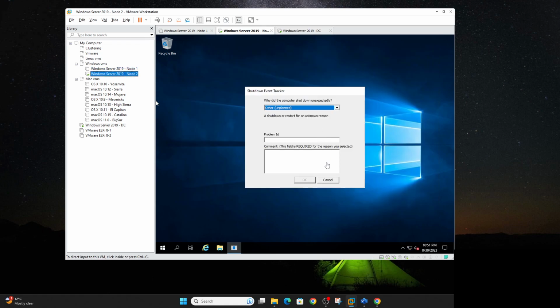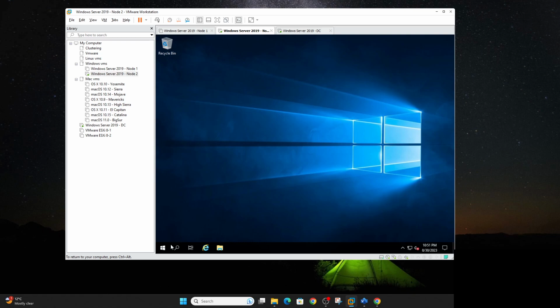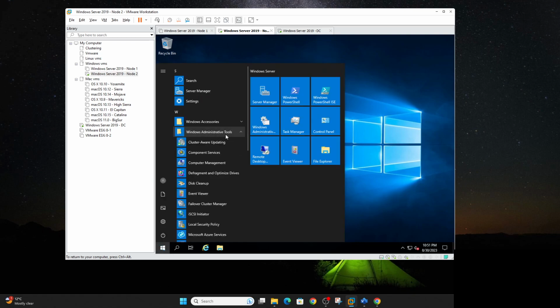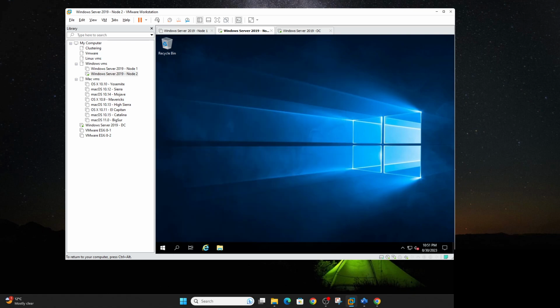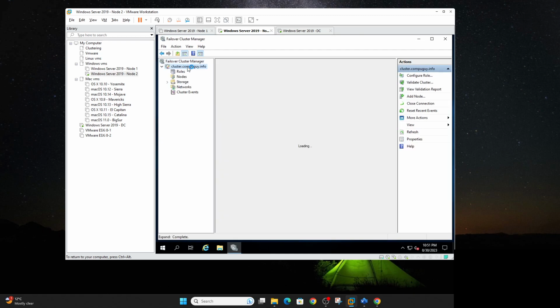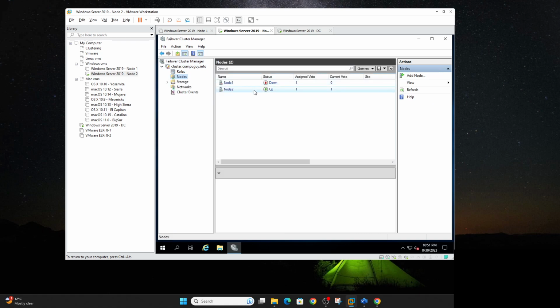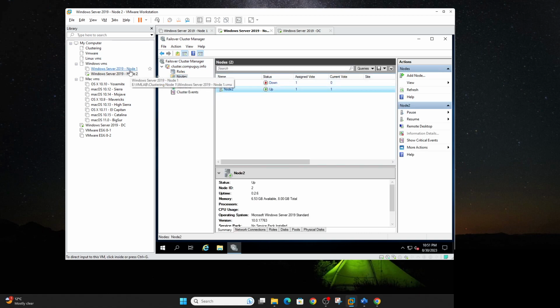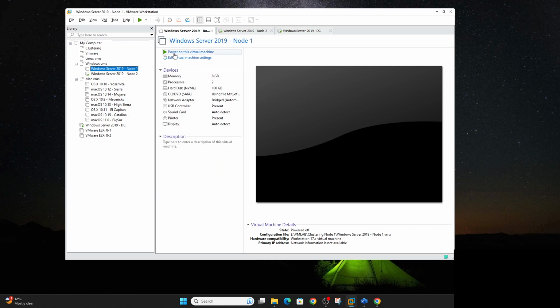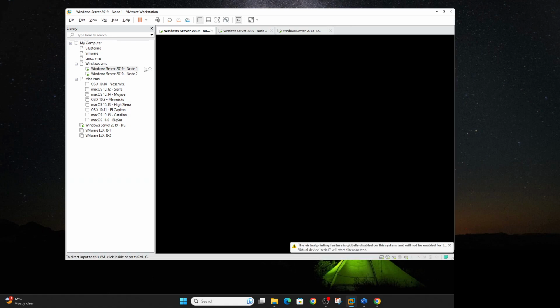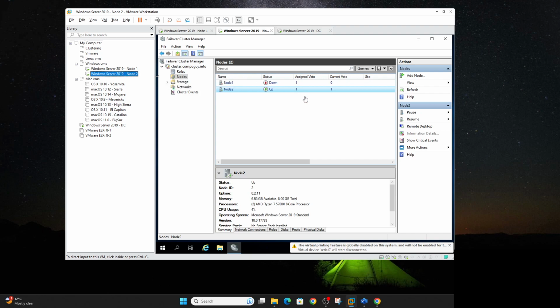I go to node 2, pull up the file cluster, or sorry, the failover cluster. It's going to tell me node 1's failed. Right? Node 1's down. Node 2 is up. Now let's bring 1 back online, right? Power is now restored. Let's look at the cluster.